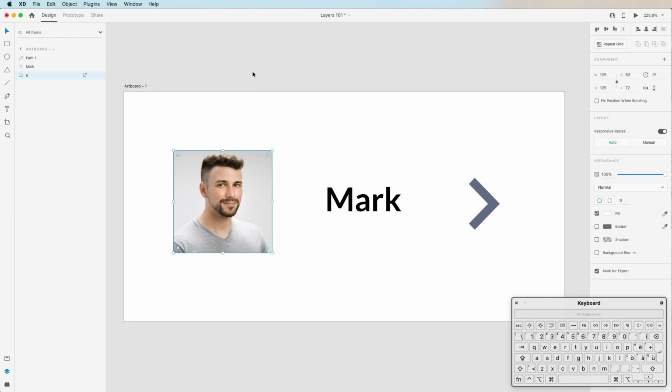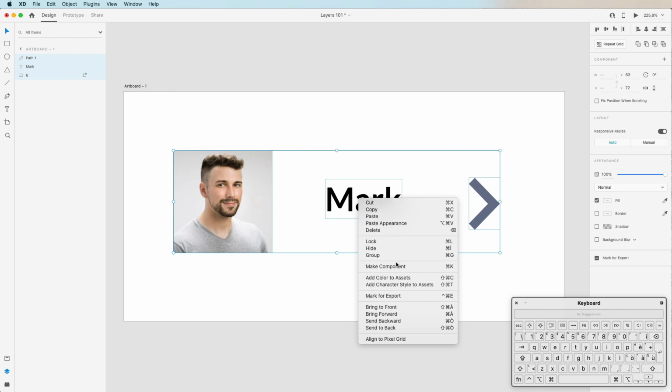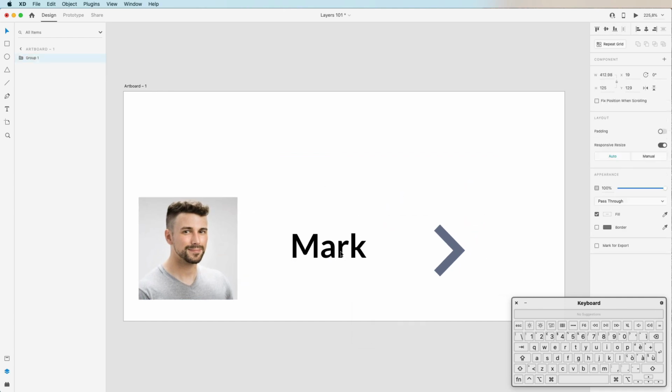Another way you can do it is using command and then clicking individually on the layers that you want in the artboard, and you can click again in order to deselect them, so you can go really granular with this option. Now we're just going to select all of these layers right here, and then we're going to right click and click on group, and this is going to create a group.